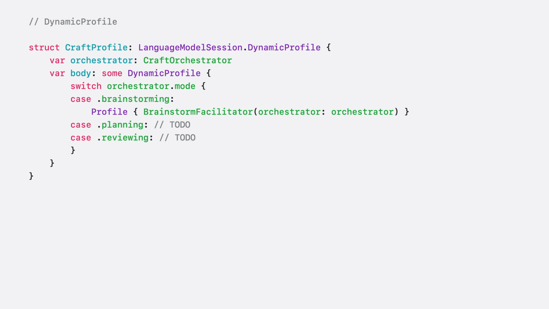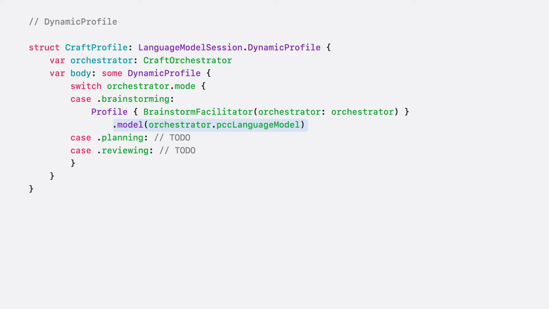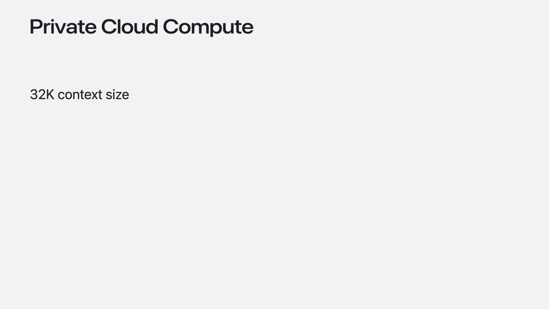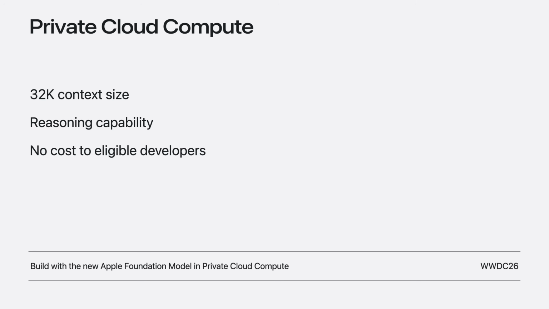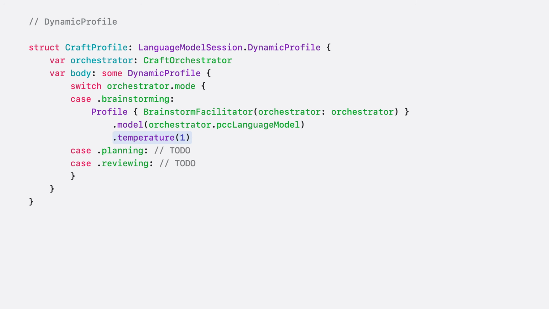Since brainstorming requires both a broad knowledge of crafts and creative thinking, this profile will use PCC Language Model, which is a new model available in Foundation Models. Be sure to check out the talk from Louis on PCC in Foundation Models to learn more about what this model has to offer. We'll also set the temperature to 1 to allow the model to produce more creative responses. We've just defined our first agent using dynamic profiles.